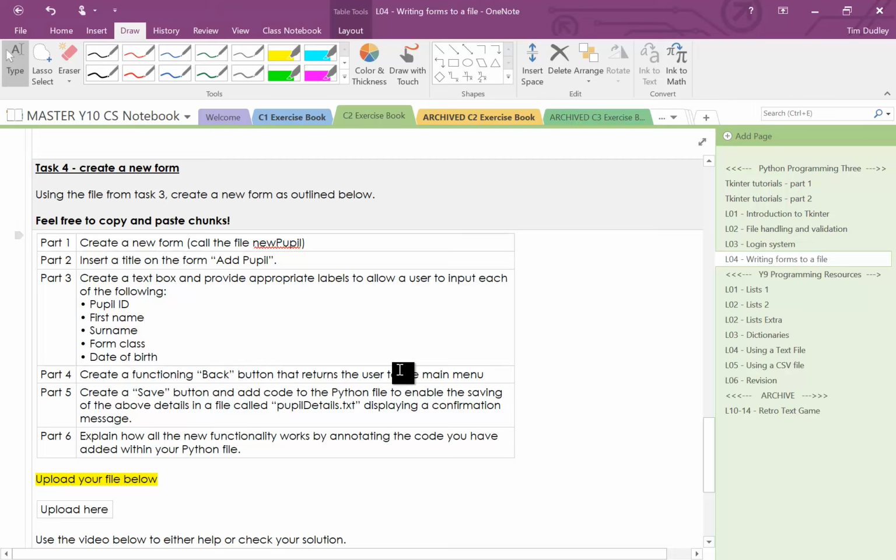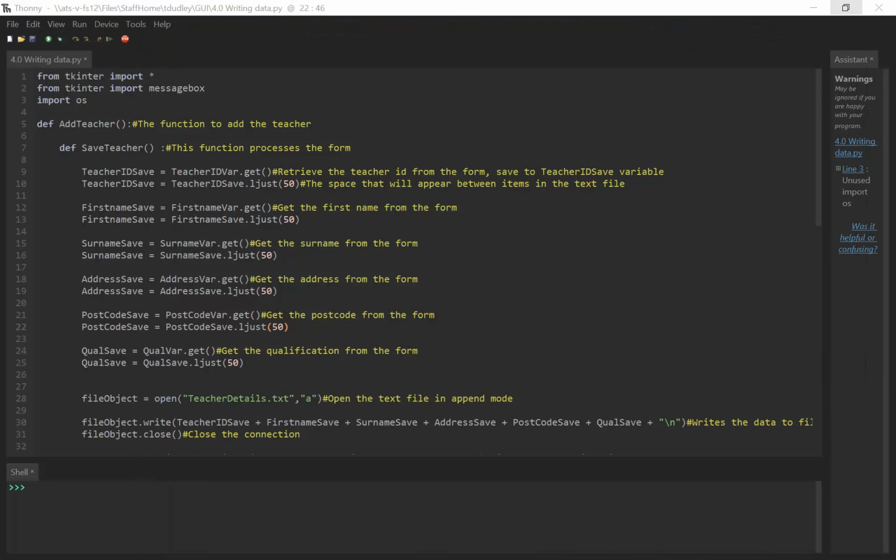Then we've got to add this information in here, the form elements. A back button, okay, that returns the user to the main menu, a save button, and then we've got to be able to annotate it. So that's our task. Let's move that out of the way. Right, so we've got to create a form to save information about a pupil.